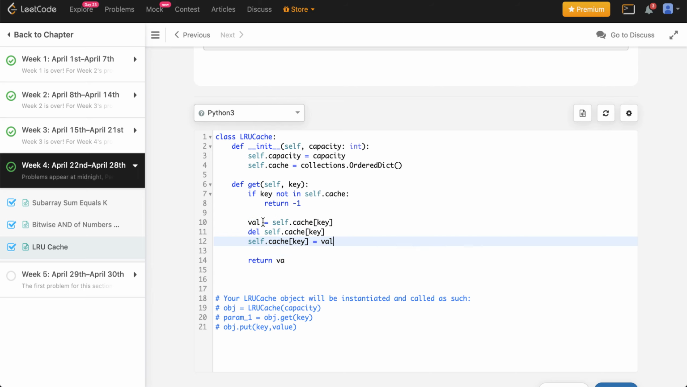So essentially what this entire block is doing is removing the key that we're checking the values on, and then appending it again, and that's basically it.